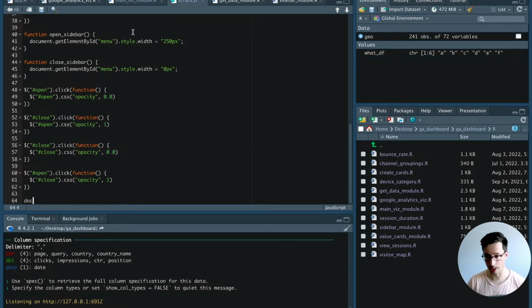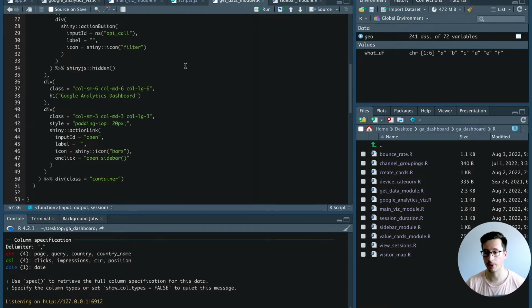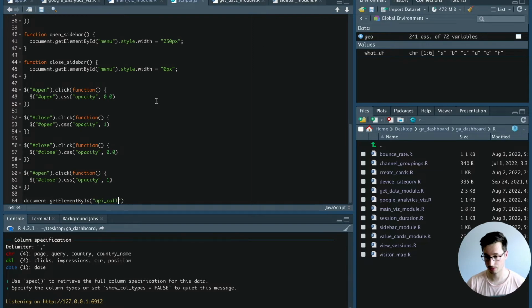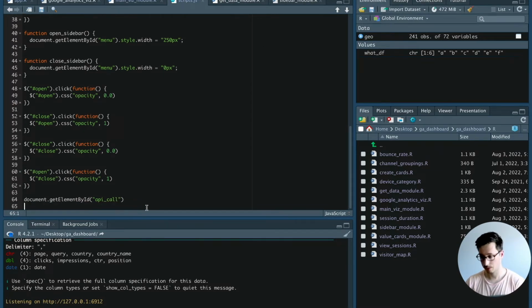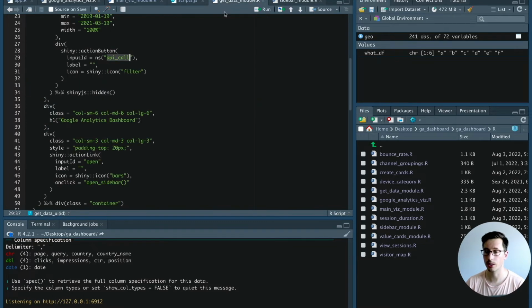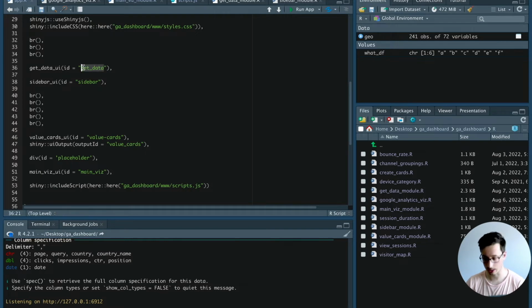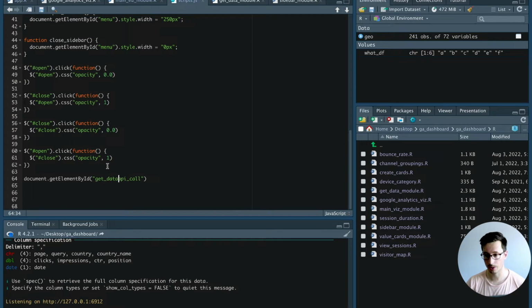So what we're going to do in here, we'll say document.getElementById. The ID that we want to get is here in the data module, the API call ID. And because this one is in a module, it has a namespace in front of it. And the namespace we defined here. So the getDataUI has the getData namespace. So in order for JavaScript to work, we have to put the namespace in front of it. And then we'll say addEventListener. So we listen for a click whenever the action button gets clicked. And then afterwards, we're going into a function.